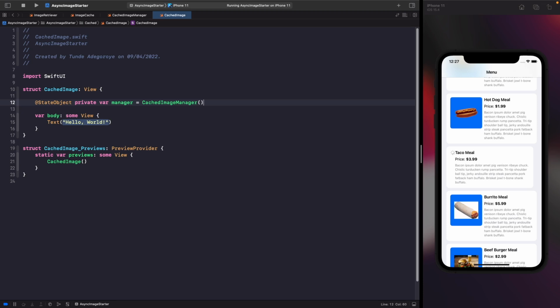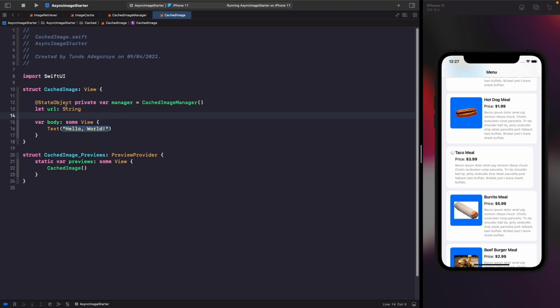So now we actually need to create a property to allow someone to pass in some kind of URL into this cached image view. Just below your state object, if you type out let url, now what this will allow us to do is pass a URL in.